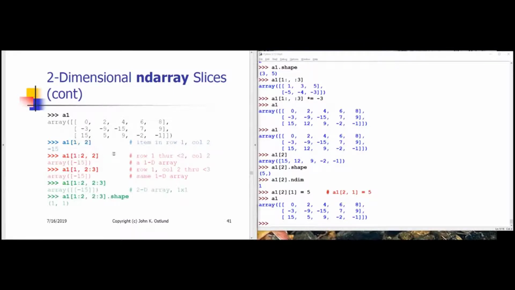It's very important to keep track of the shape and dimensions of an ndarray, even when the ndarray only contains a single value. For example, here, again we have our array A, and if we ask for A1 sub 1, comma 2, A1 sub 1 is the second row, and the result is going to be this minus 15. Now, that's a scalar. That's not an array. So that's a scalar value with no dimension.